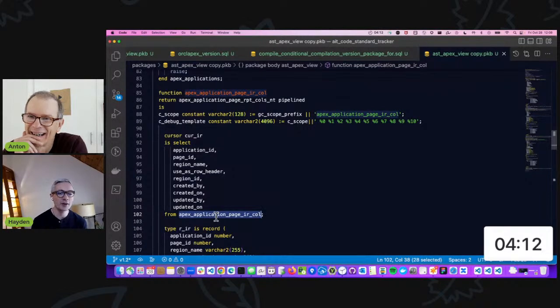Right. And I have other standards that I care about. I don't want my entire standards tracker to break just because you don't have Apex 21.1. Right. So my options aren't great. Do you have a suggestion?